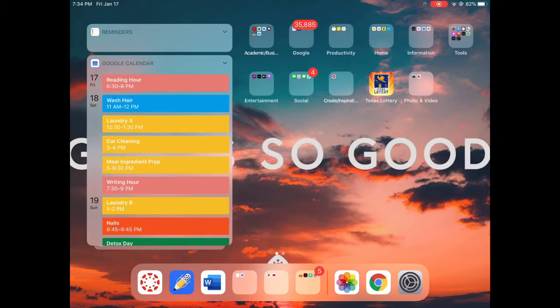My name is Christiana. I'm a third year college student, and I just want to walk you through how I use my iPad to take notes for my courses using specifically the Notability app. Okay, so let's go ahead and get right to it.